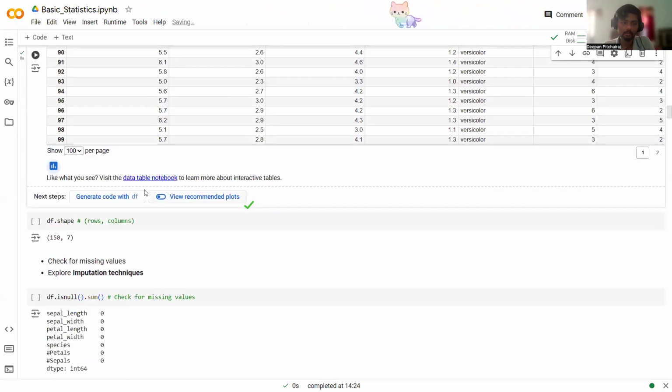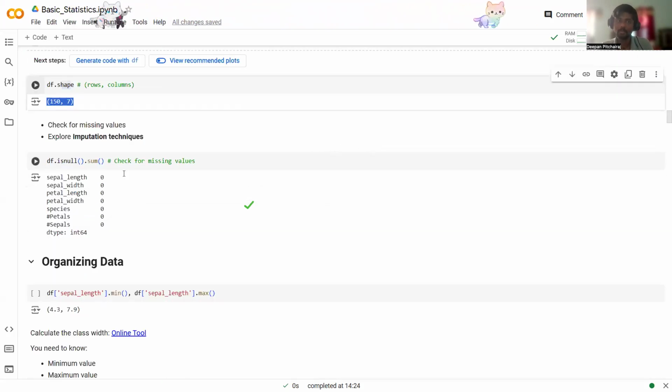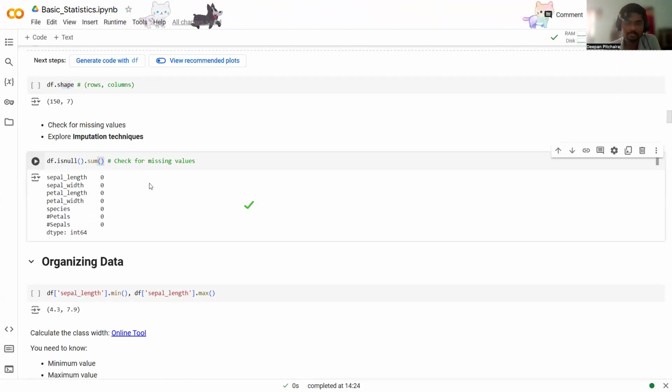All right. So we have a thing called shape. This is called an attribute of a data frame. In Python it is called an attribute. This will be explained more in the object oriented session. So in this data frame, if you just call this attribute, you will get something like this. This 150 represents the number of rows and 7 represents the number of columns. Okay, and then you need to find whether there are any empty cells, where there is no data.